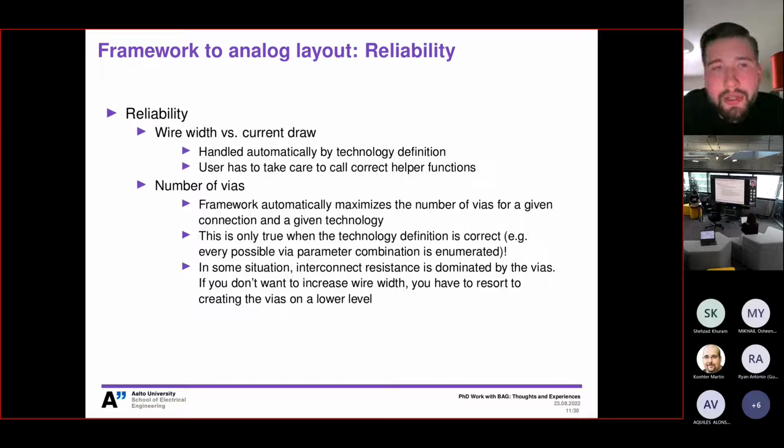Of course, you have to take care to call the correct helper functions. You know that you have a wire with a certain DC or RMS current, so you have to take care that the wire width follows the EM specification of your technology. That is somewhat automatically handled, or the calculation is handled by the technology definition, which is nice. You don't have to take care of those nitty-gritty details.